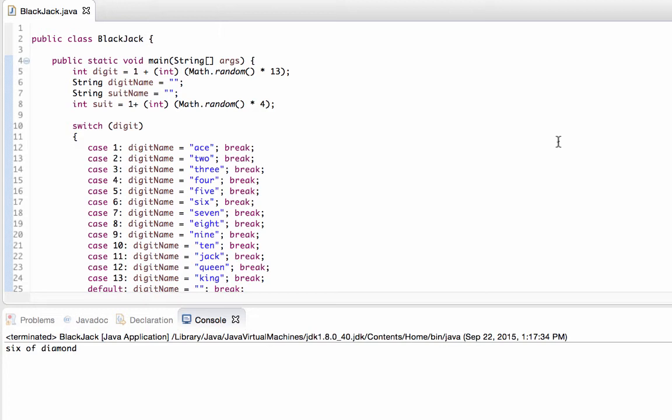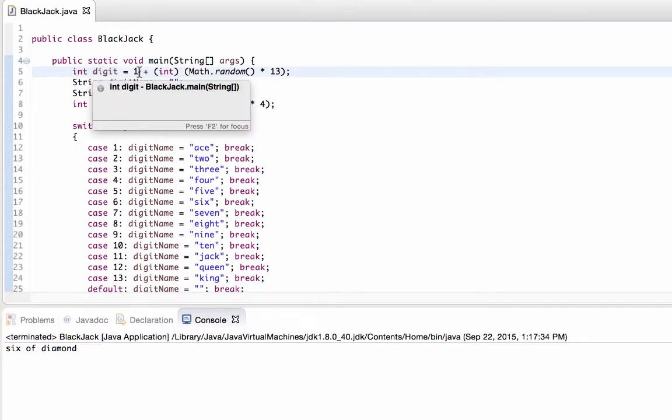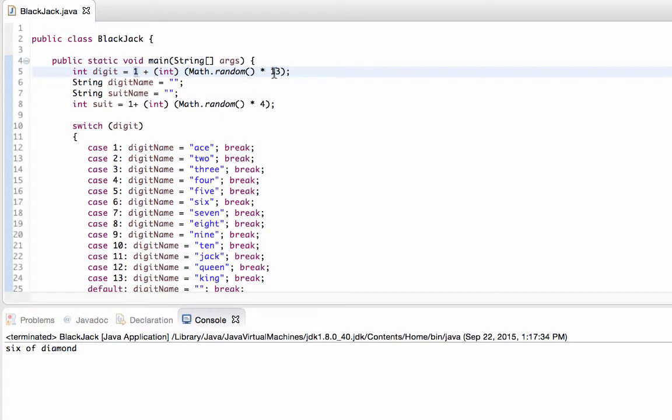We can use math.random to get random numbers to simulate cards. So in my first item here, I have an integer that is between the range of 1 and 13, and that number will be created automatically depending on what the result is from math.random. And that will be cast to an int and actually have 1 added to it. So that means I'll be able to get a range from 1 to 13.